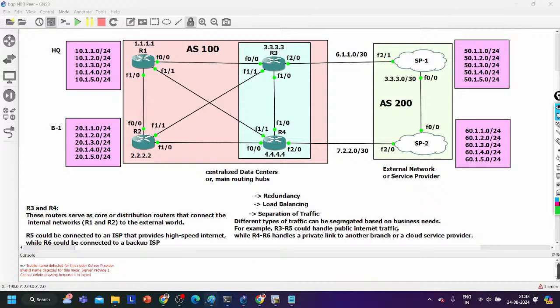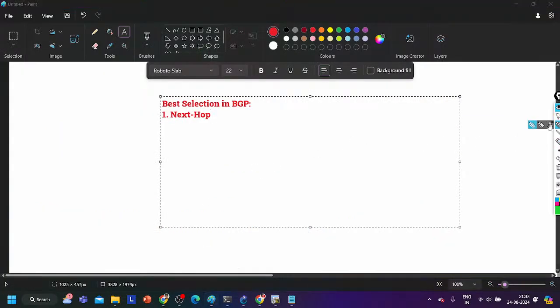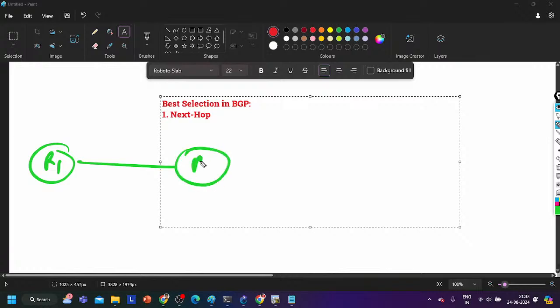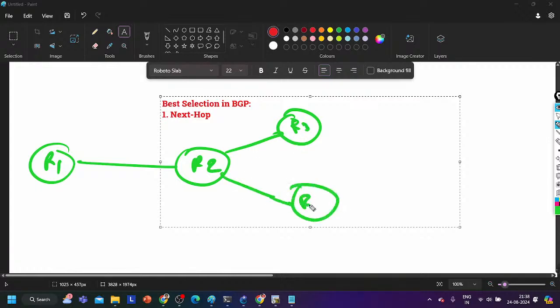Another example can be router 1, router 2, router 3, router 4. These are my edge routers list. Let's say this is connected with ISP, this is also connected with ISP.